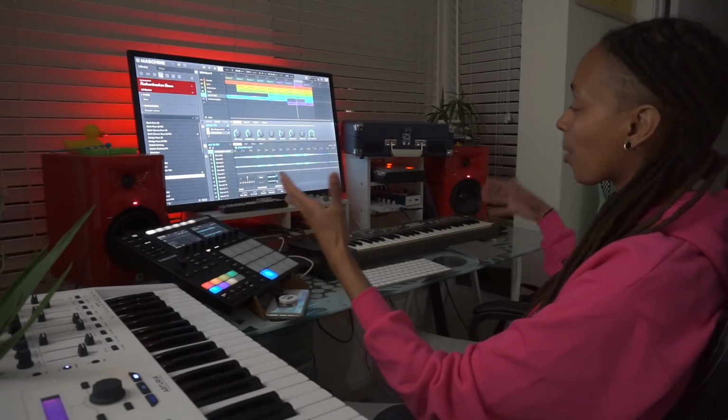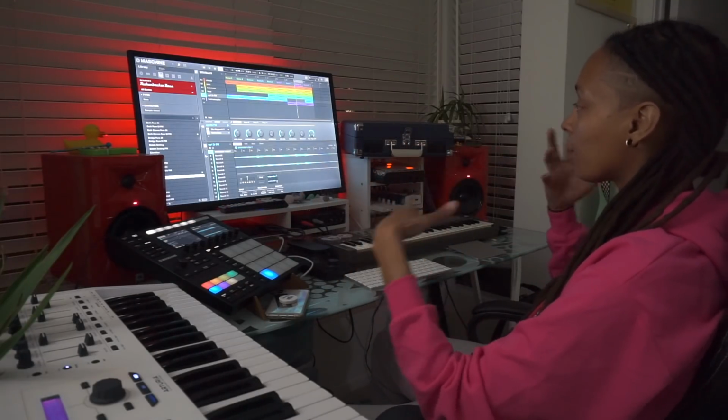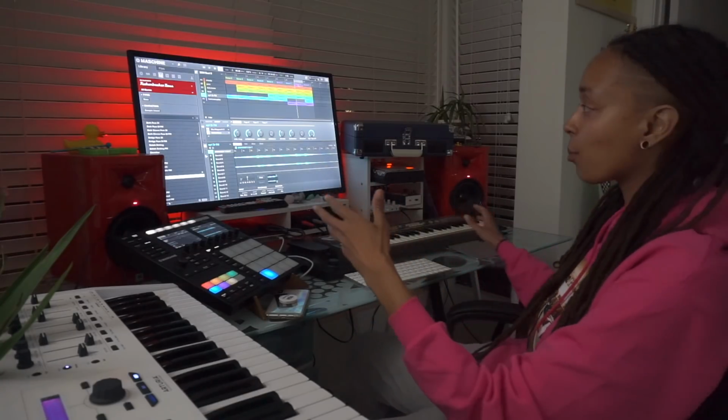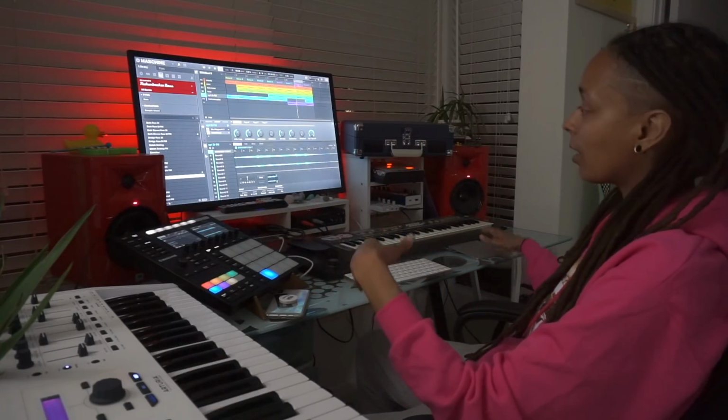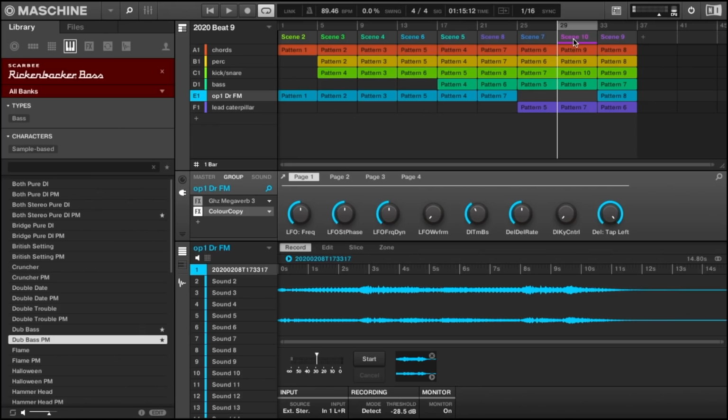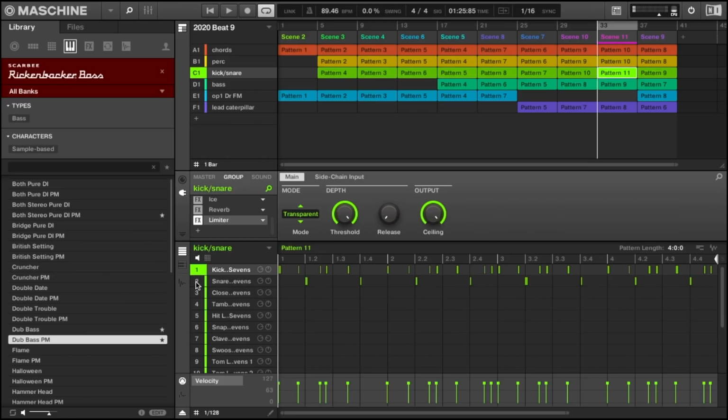Towards this process, that's when I start removing more elements, kind of having a breakdown of the song, removing some of the drums, and then building back up to the song, and then ending the song. So right here is where I duplicate the same scene, but I'm going to actually remove probably the snare.